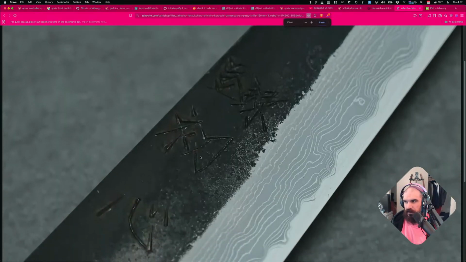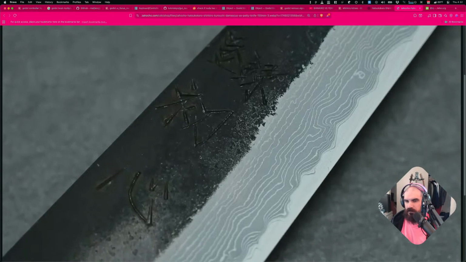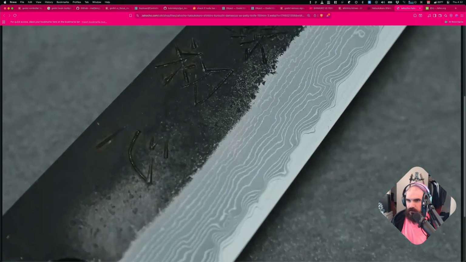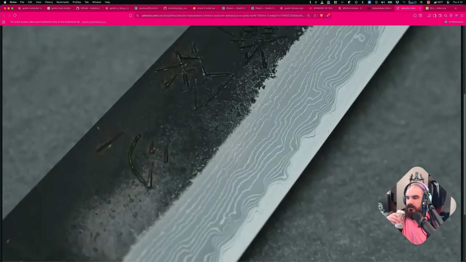I see it now. So wait, what is mine? I don't think mine looks like this. I have one I bought, but I don't actually know who the maker is.